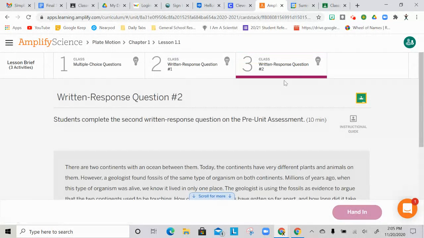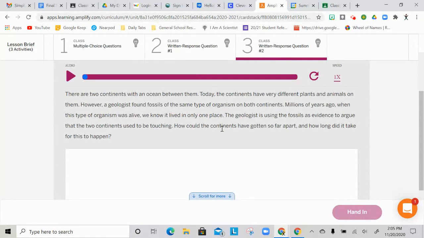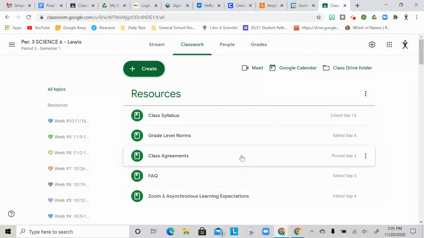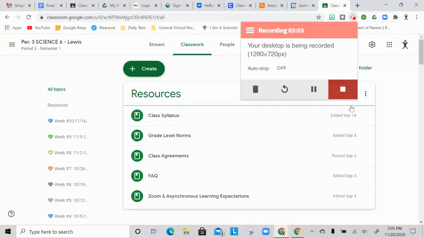Then part 3 up at the top here is another written response question. You can listen to it again, write your response here, and hit hand in when you're done. When you've completed the multiple choice and both written response questions, then you go back to Google Classroom and you mark that assignment as done on Google Classroom.